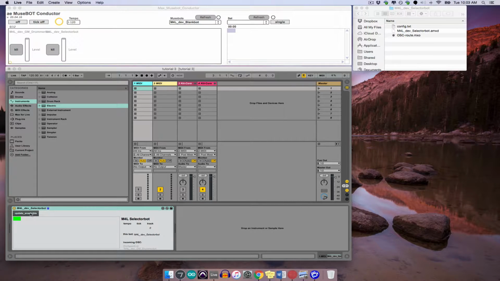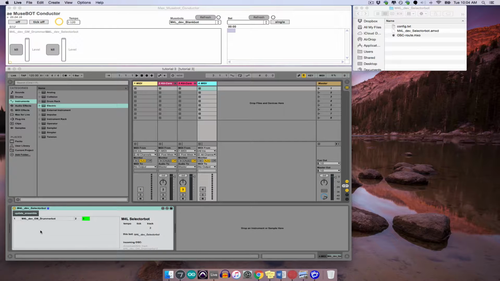So now you can see that the Selectorbot is no longer able to find any of the other tracks in the set. When I move the Selectorbot track back to its previous position, and again click Update Ensemble, the Selectorbot is again able to find the bot and its synths.